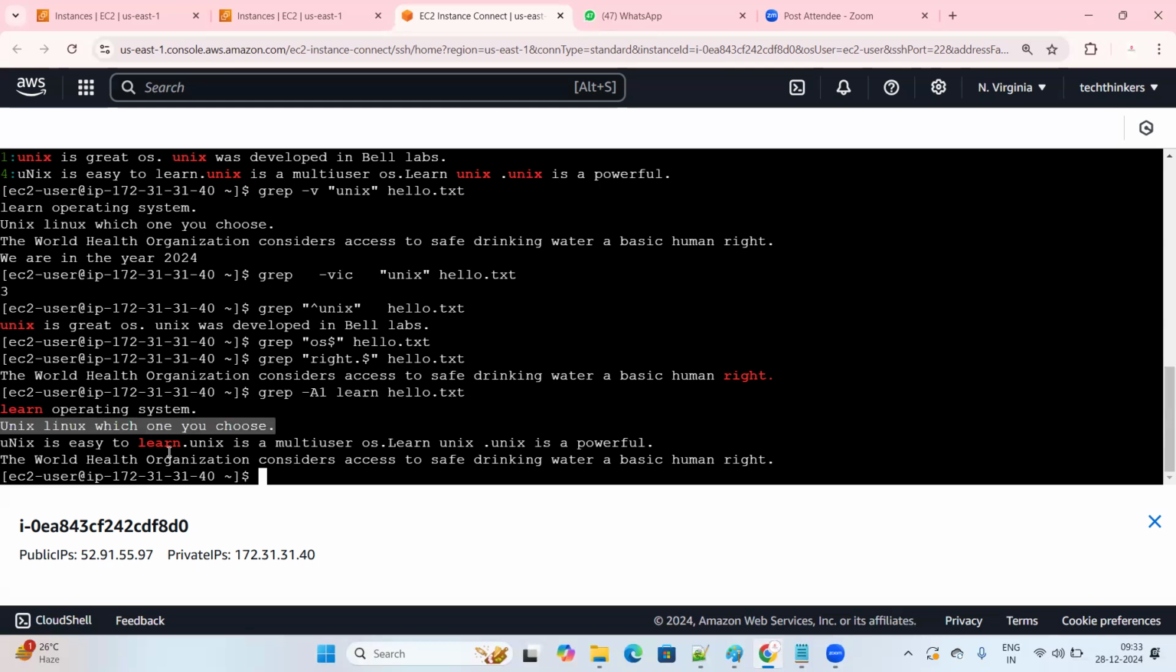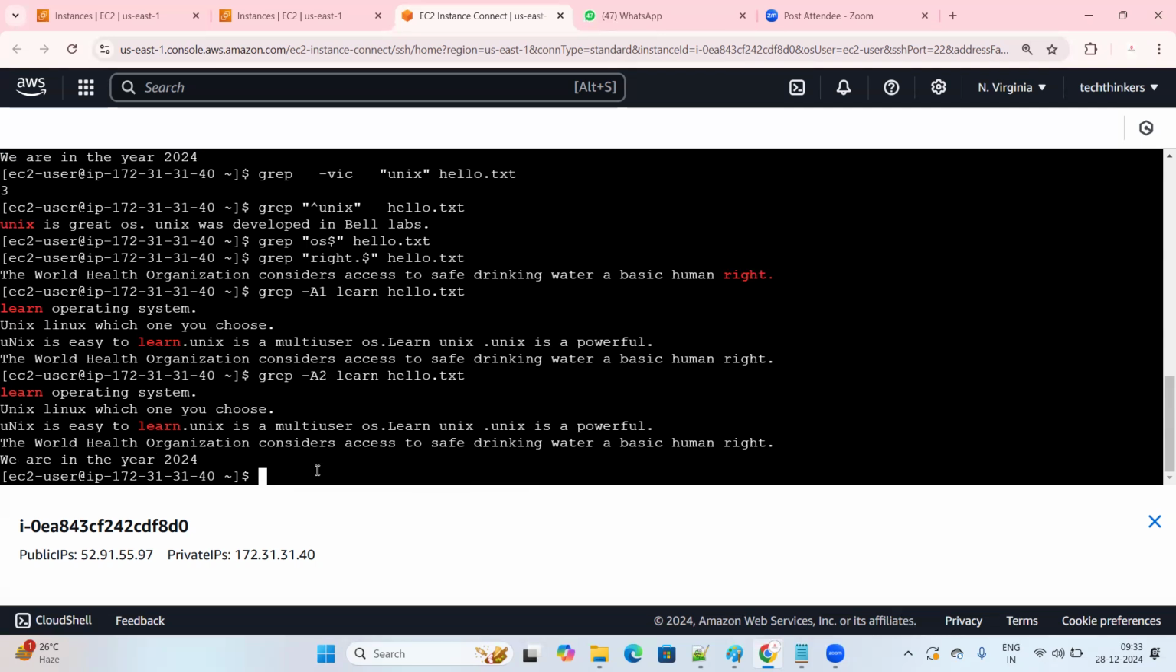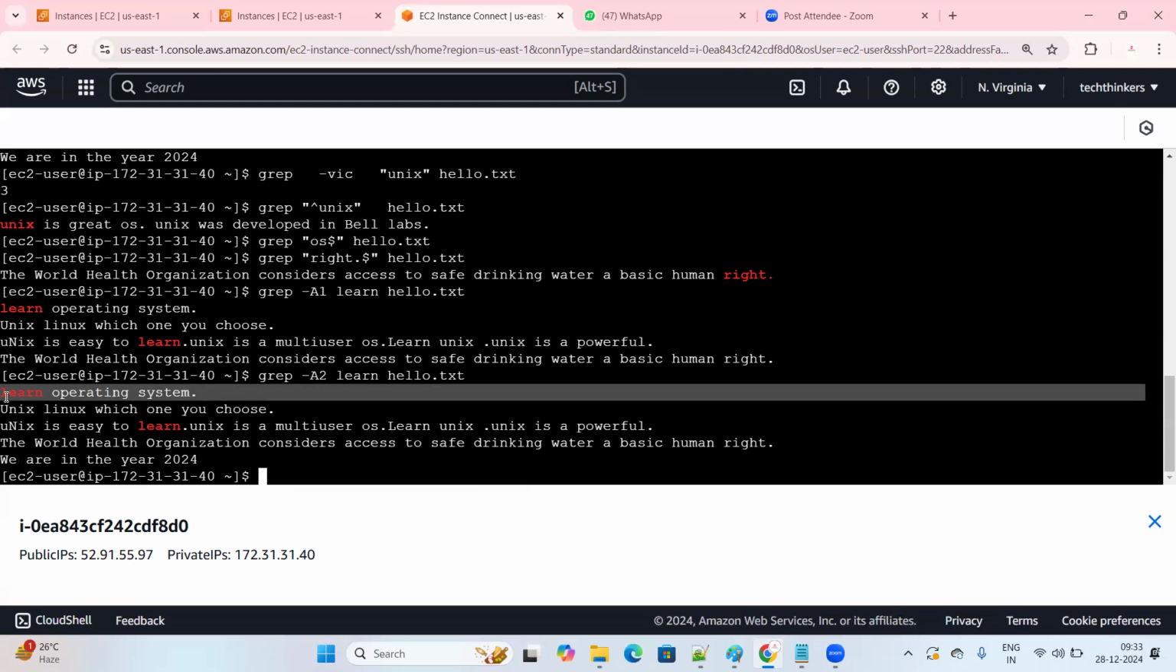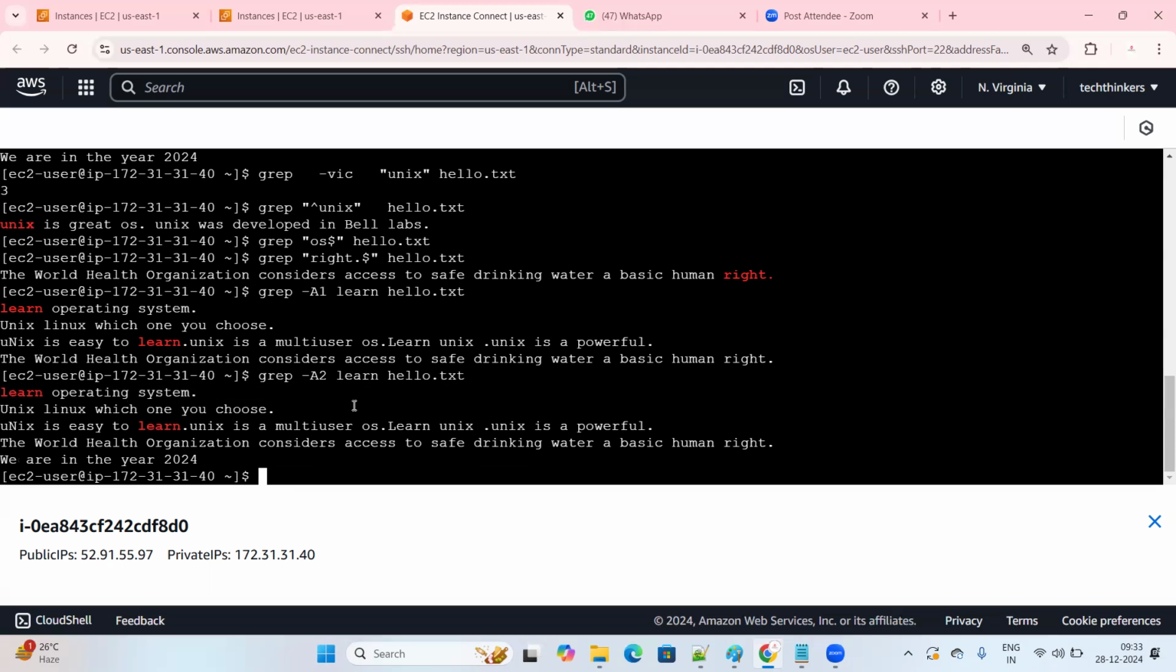And again, there is one more line where the learn string is matched. It has printed that particular line, and also one additional line after the result. This is how it will display the output. So A1 stands for printing additional lines after the result. Suppose I use A2, how many lines will it produce after the output? This particular line is printed because the learn string is matched, and it is going to print two additional lines.